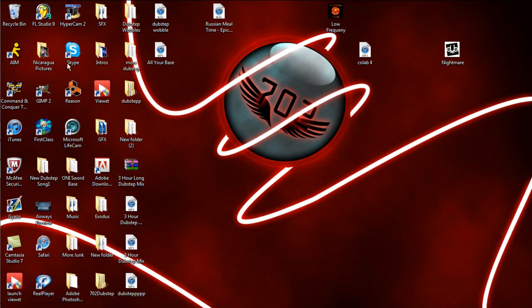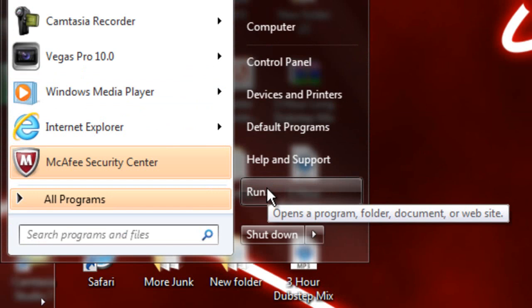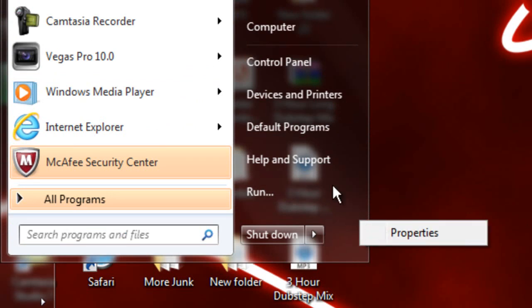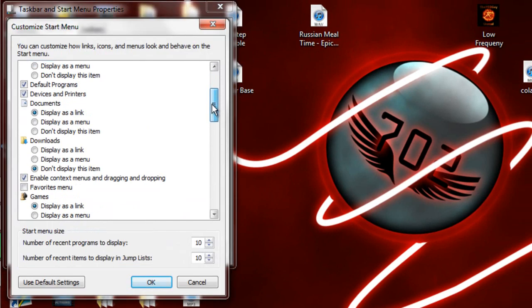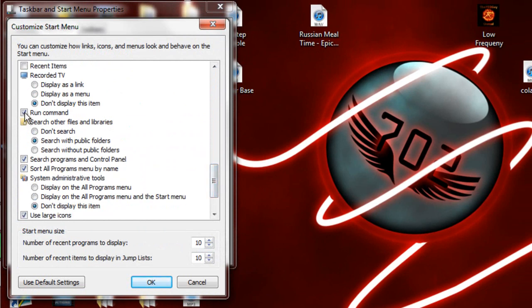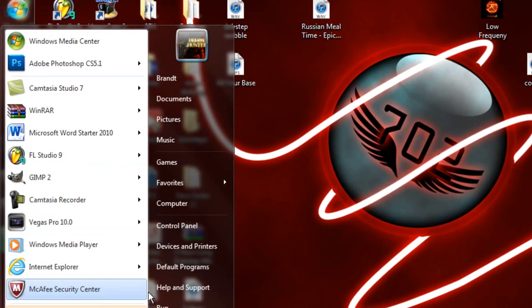Basically, what you do is you go to your Start menu, right? And you go to Run. Run might not show up. I had to set it on there. Basically, if it doesn't show up, all you have to do is right click on the Start menu itself and go to Properties, and then you go to Toolbars. You go to Start menu, you go to Customize, and drag all the way down, and then you'll see Run command. You check that, click OK, and then it should pop up for you right there.